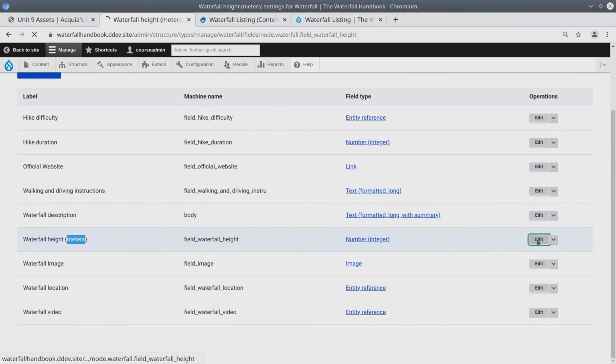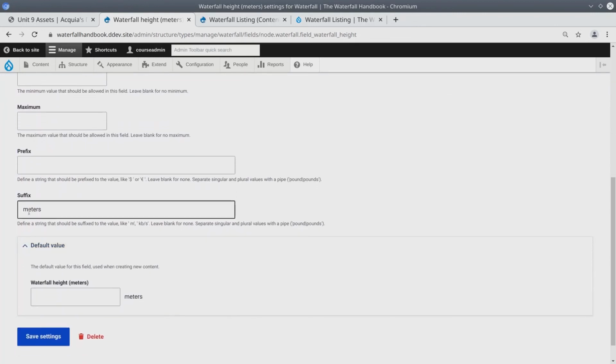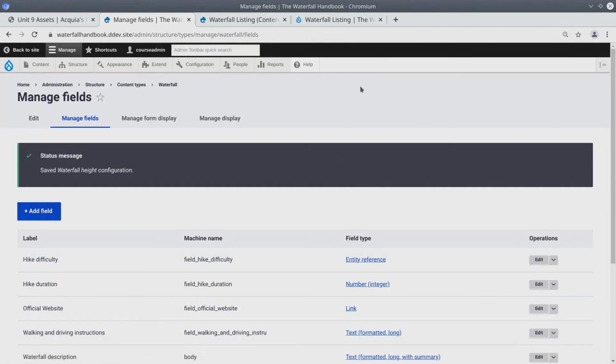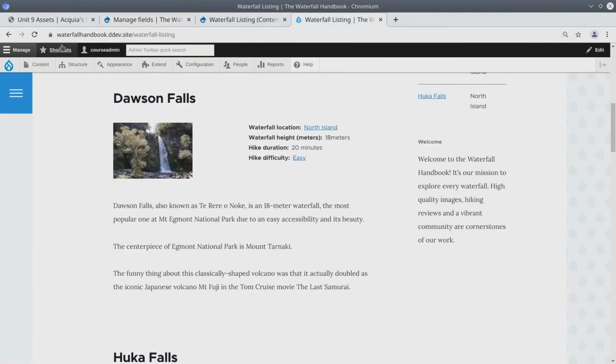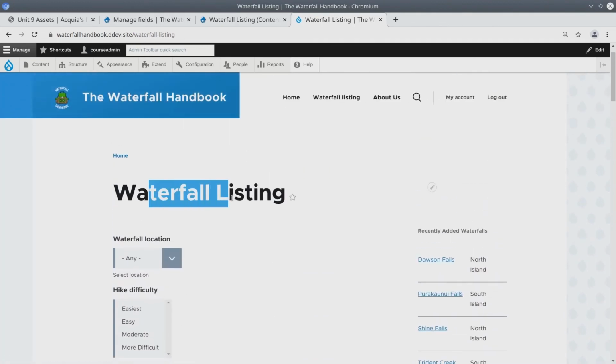I'm going to edit this field. And let's remove meters text. And in the suffix, let's be sure to begin the suffix with a space. So there's one space before the M in meters. Click Save Settings. I'll go back to the waterfall listing and refresh the page. Fantastic. So now we are displaying our waterfall content in this waterfall listing view.